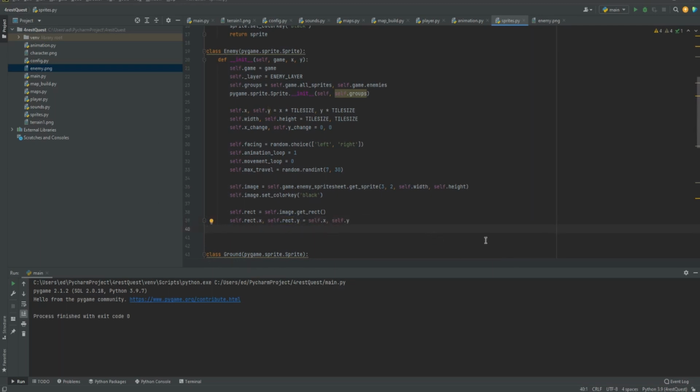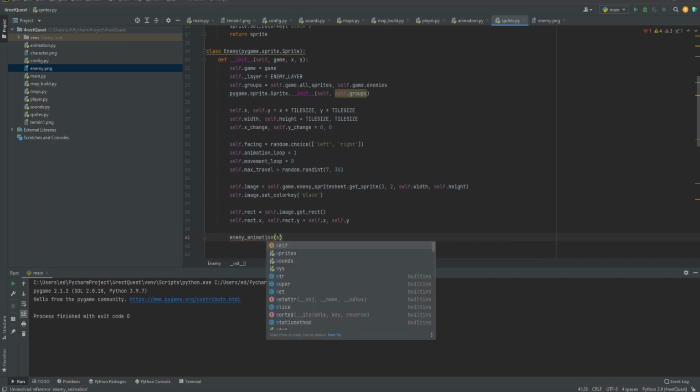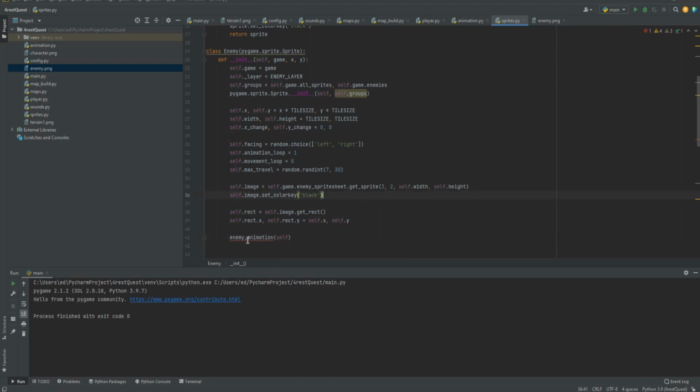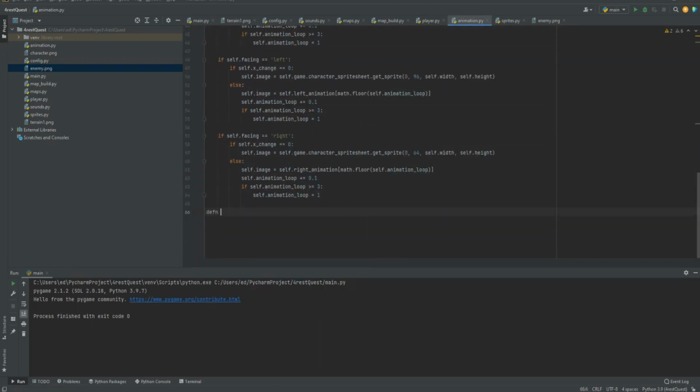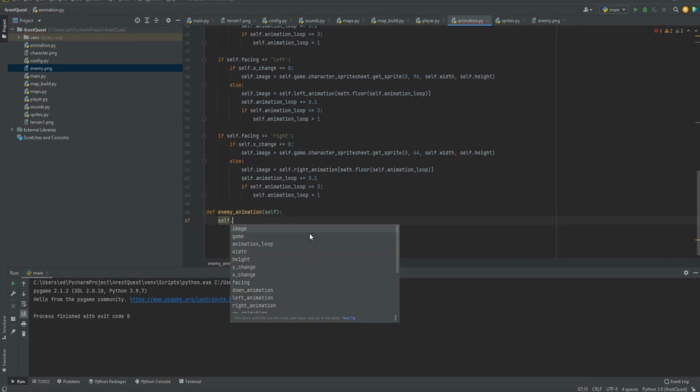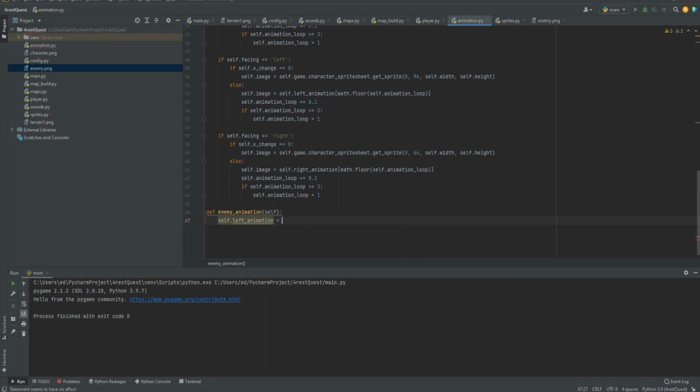Combining the variables. Then, of course, we want it to be animated, so we have to create an enemy animation, and we want to put in self. We haven't created this yet, so we have to go to our animations.py, and let's go down to the bottom, define enemy_animation, self, and we need to do self.left_animation equals, and we have to bring in all of the pieces according to how we want to animate it. I already know the coordinates, and we've already gone through the animation steps, so I'm just going to run through this real quick.